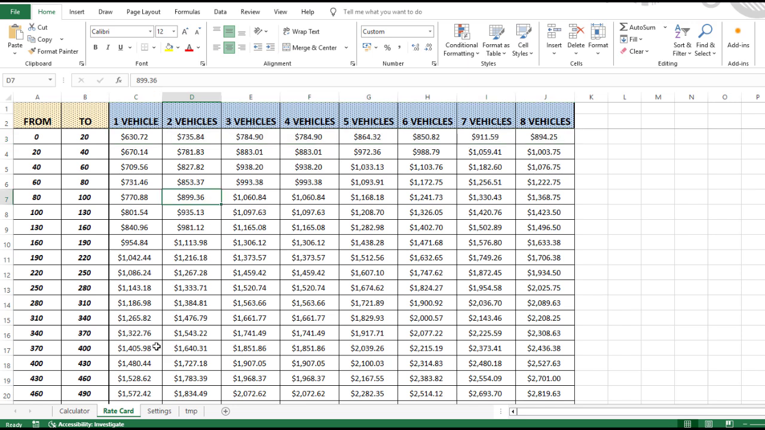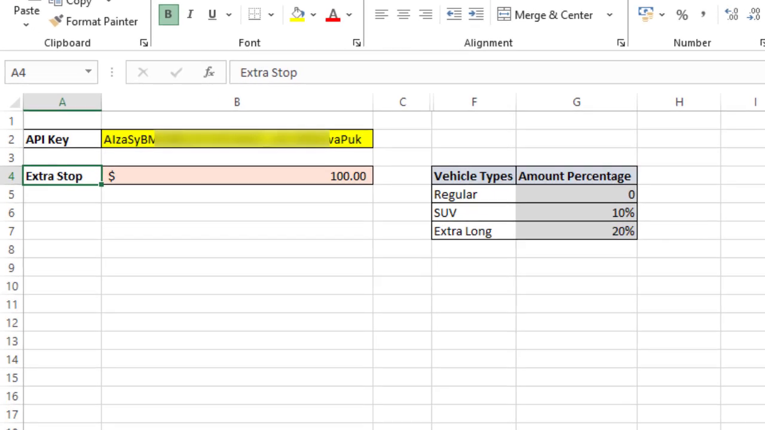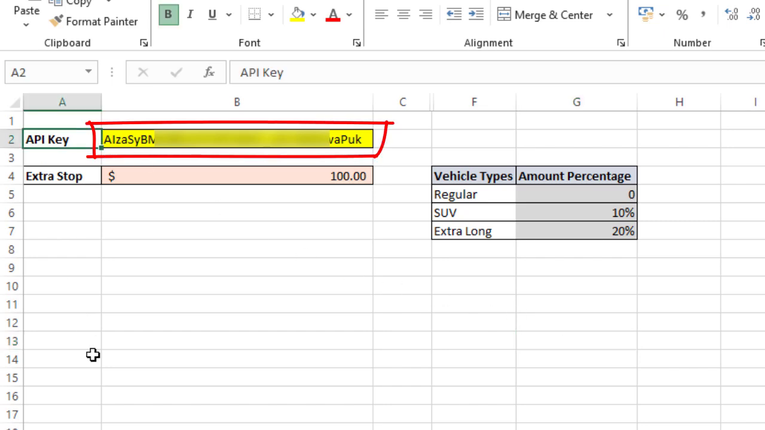Then, move to the settings sheet, where you can customize additional options. This is where you'll set up your vehicle types, assign specific surcharges for each type, define the extra stop fee, and input the percentage-based adjustments if they apply to your pricing model. You'll also paste your API key here, which enables the tool to calculate mileage and drive time accurately.